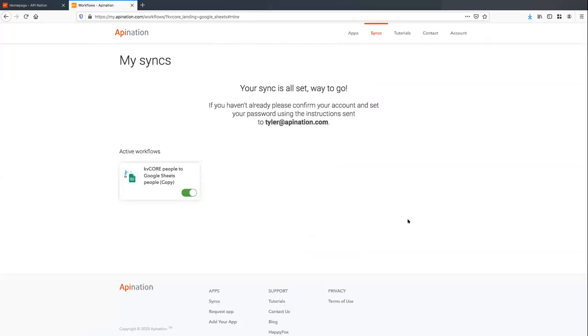So from this point on, we'll see a Google Sheet gets created in my account, and the contacts every 15 minutes will continue populating as the sync continues to run.